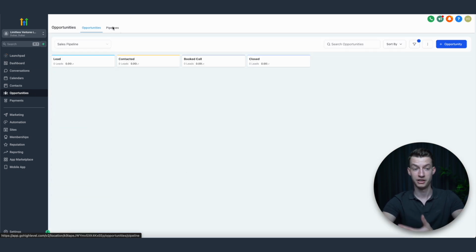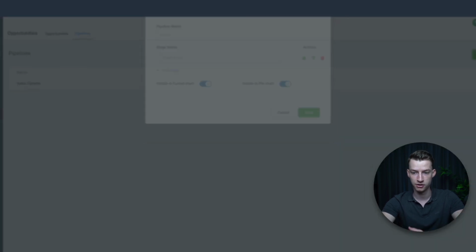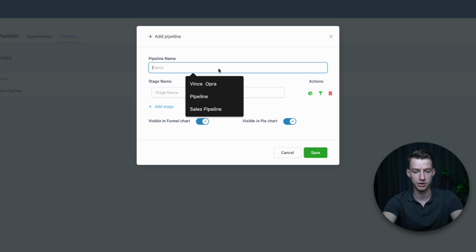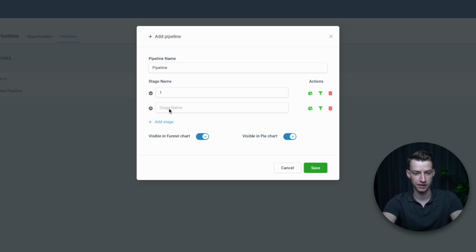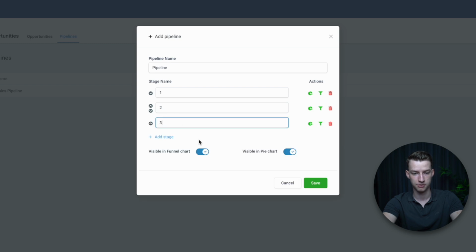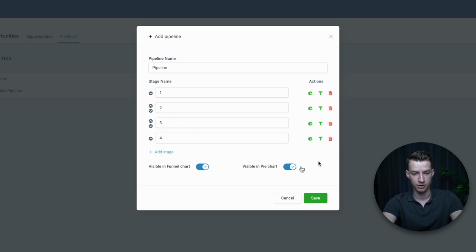And if you want to create a different kind of pipeline, by the way, just come here to pipelines. You can click on create new pipeline. You can name it whatever you want, so I'm just going to name it whatever, pipeline. And then here you can add the stages. So you can make it stage 1, stage 2, stage 3, stage 4, whatever it is. And then you click on save.